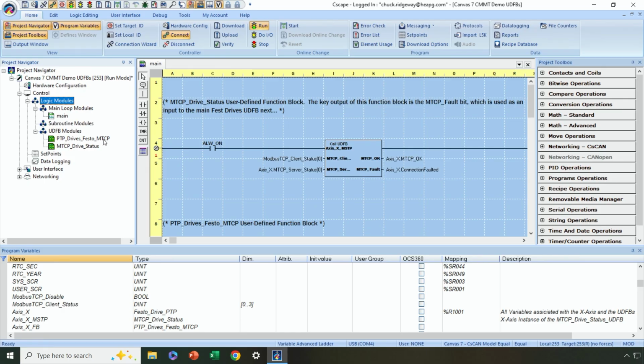Now we have two of them. We have the main one that we've talked about that handles motion. That's the really significant UDFB. And then we have this simple user-defined function block that gives us a nice, convenient way to consistently and easily find the status of our Modbus communications with the drive, so that we can feed that to our larger function block that is handling motion. So that's what we're looking at here. We've got to get those UDFBs into our project before we can start using them in our program.